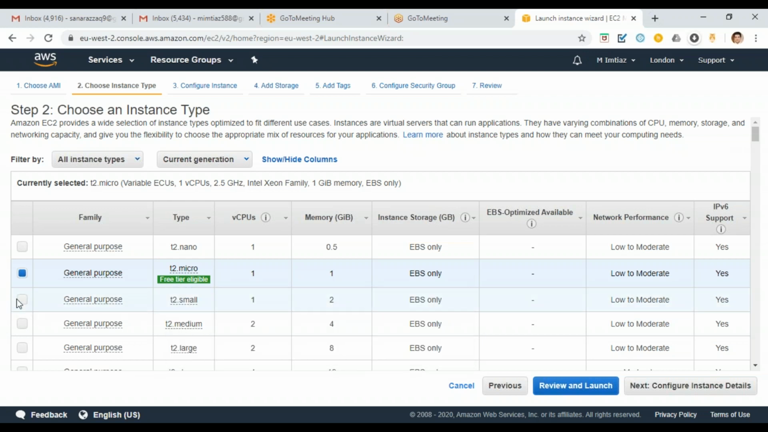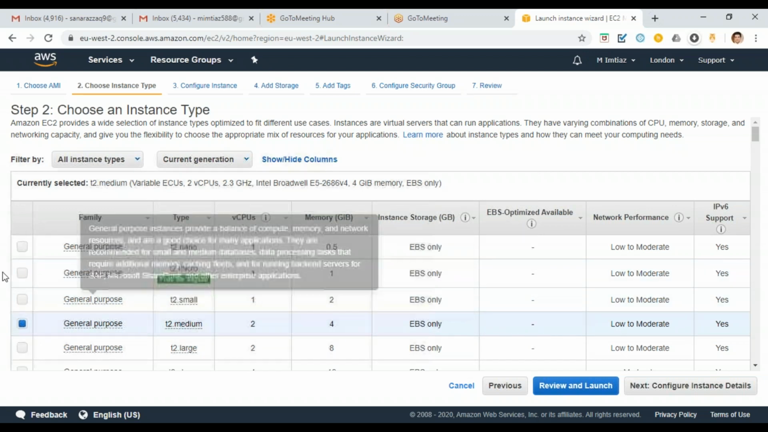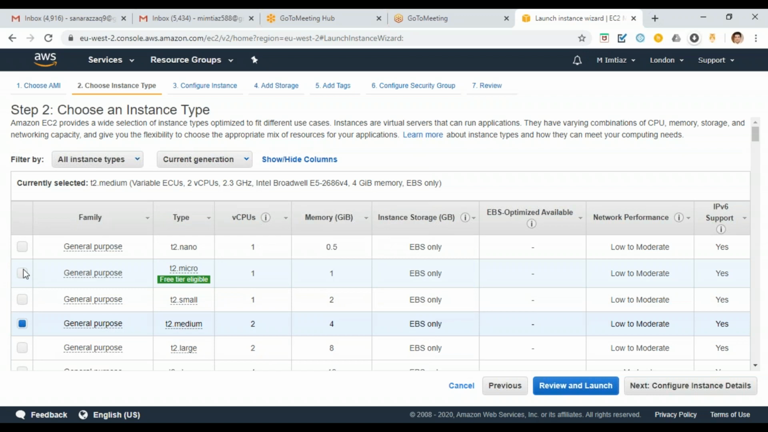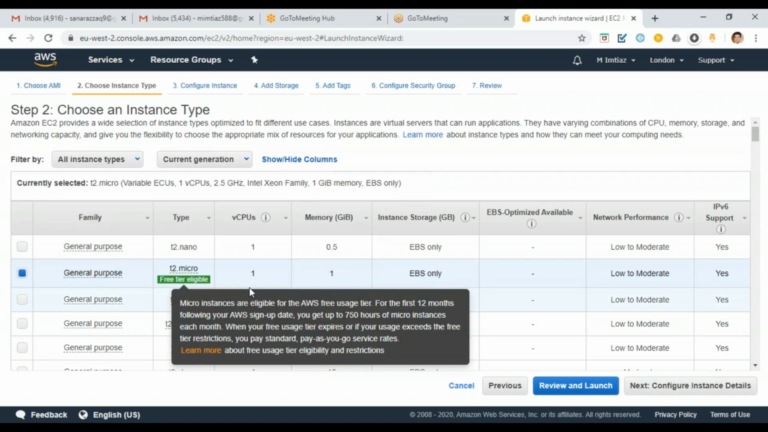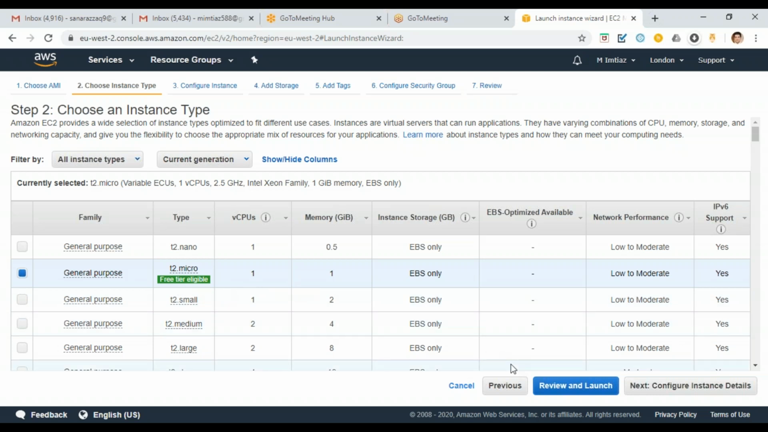Except for from this option, guys. If you go for this option like T2 small, T2 medium, or where they did not mention the free tier eligible, if it is not mentioned here, then you will be charged, guys. Straight away you will be charged. So anyway, for learning purpose, I will click on T2 micro, which is free tier eligible. So I will click on here. Let's go for configure instance detail. Click on next step.